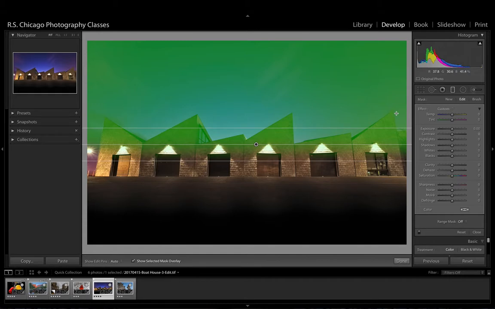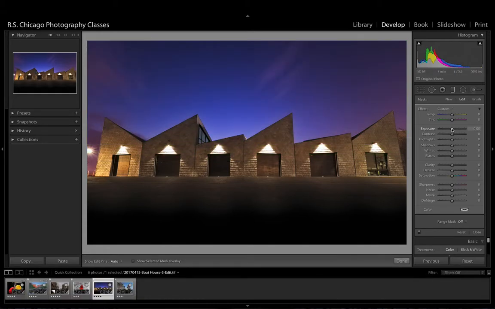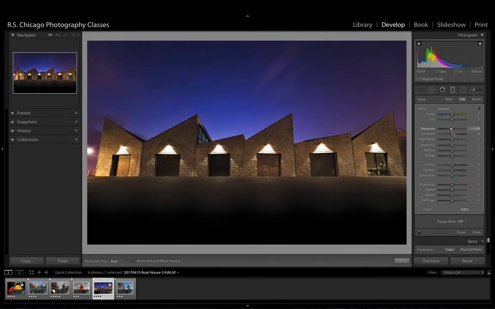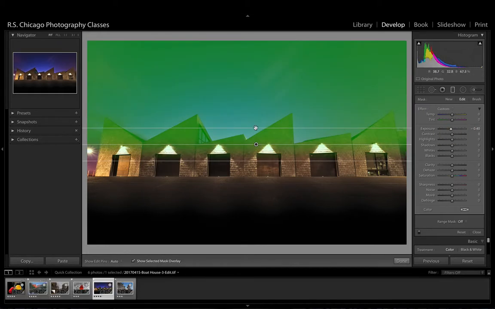If I turn off my mask by hitting the O key, you can see if I adjust my exposure, it's affecting the building as well, and that's not what I want. Let's hit the O key to show the mask again. If we wanted to do this prior to Lightroom Classic, I would have to use the brush and actually delete the graduated filter mask right along this building. And that's just very labor intensive.